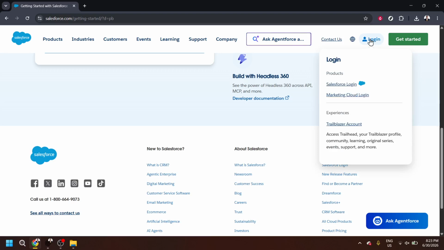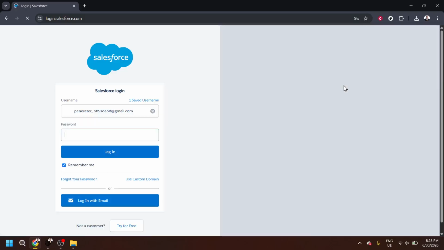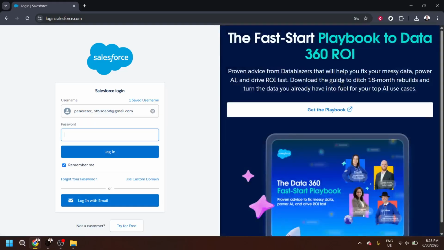Next, choose the Salesforce Login option. Do not get distracted by any other buttons on this page. You want the one that says Salesforce Login. Now, select Login with Email. This is the most straightforward way in.